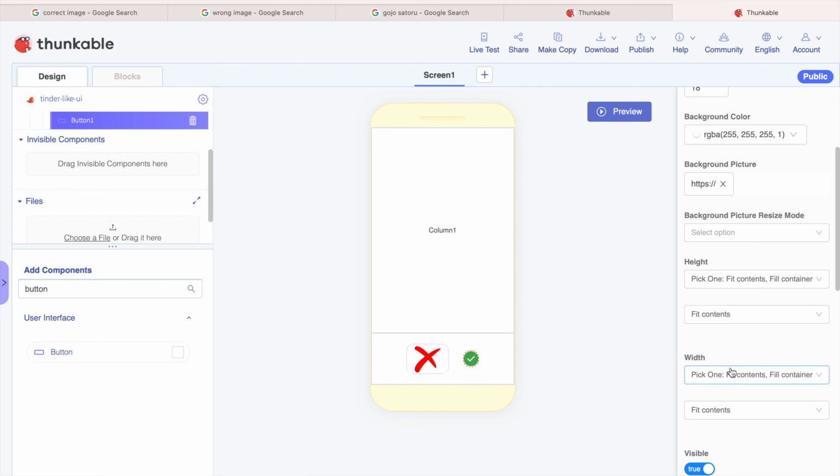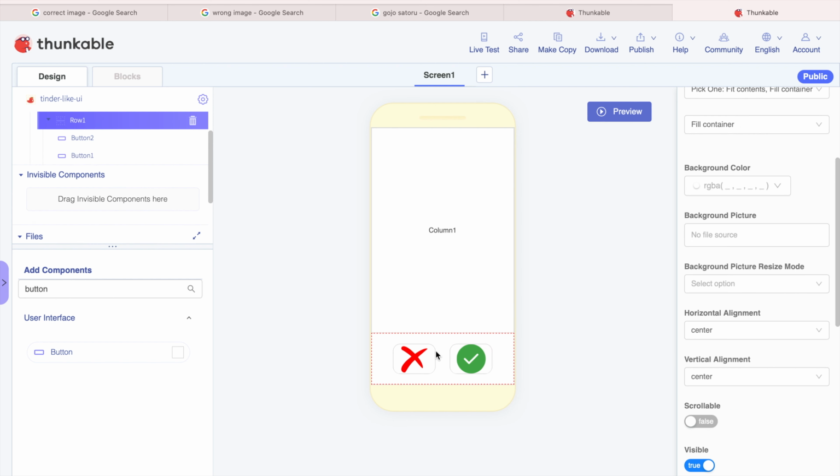So the width is relatively 30%, and height is relative to 60% of this container, the row container. Yeah, there you go, you have that.